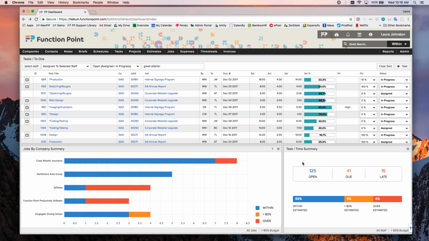So you can really come in and configure these dashboard tiles to make sure that they're showing you the information that's most important and relevant to you, so that you really get the most use out of the information we're seeing here.